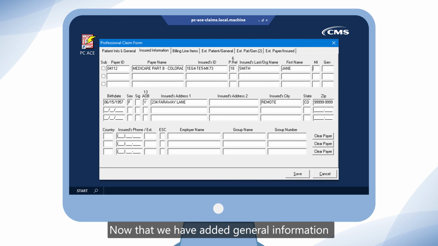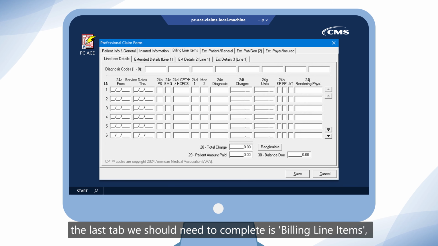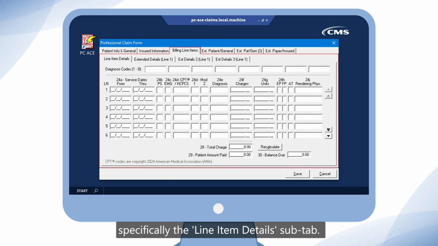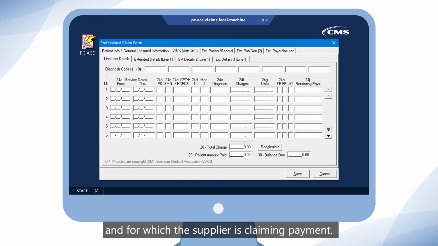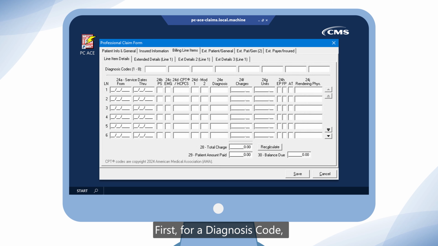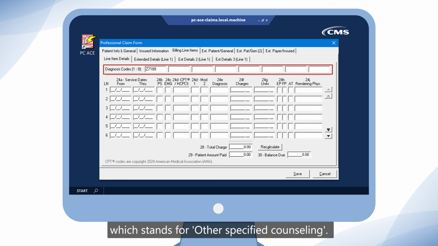Now that we have added general information about the supplier and the patient, the last tab we must complete is billing line items, specifically the line item details subtab. Here we'll describe the actual services that Jane received and for which the supplier is claiming payment. First, for a diagnosis code, we'll enter Z71.89, which stands for Other Specified Counseling.